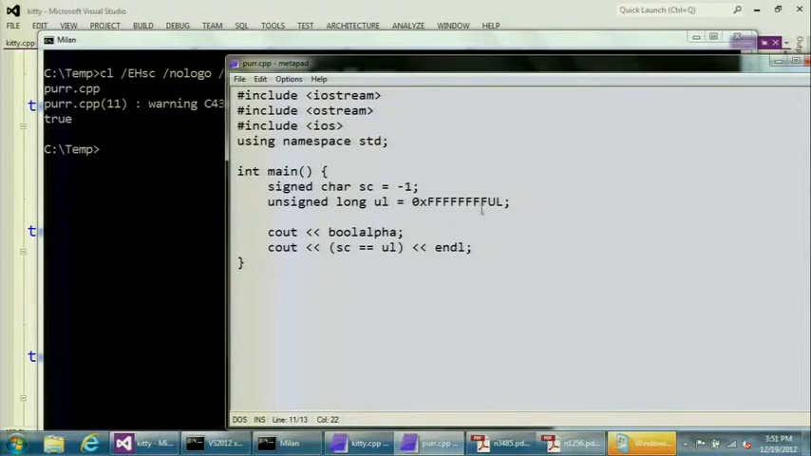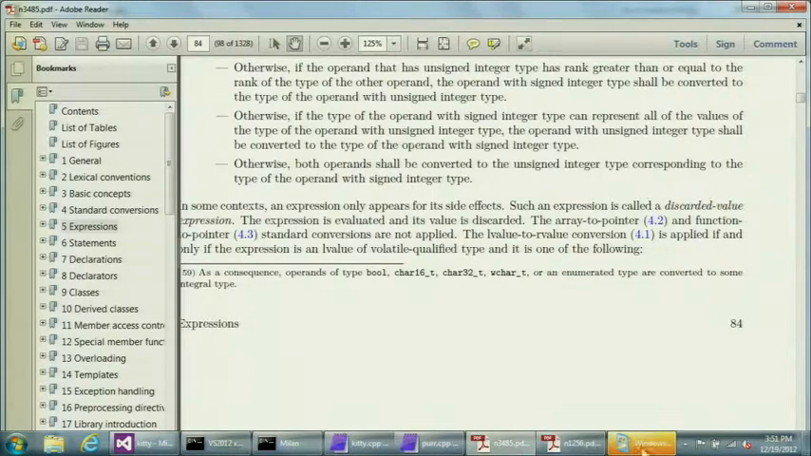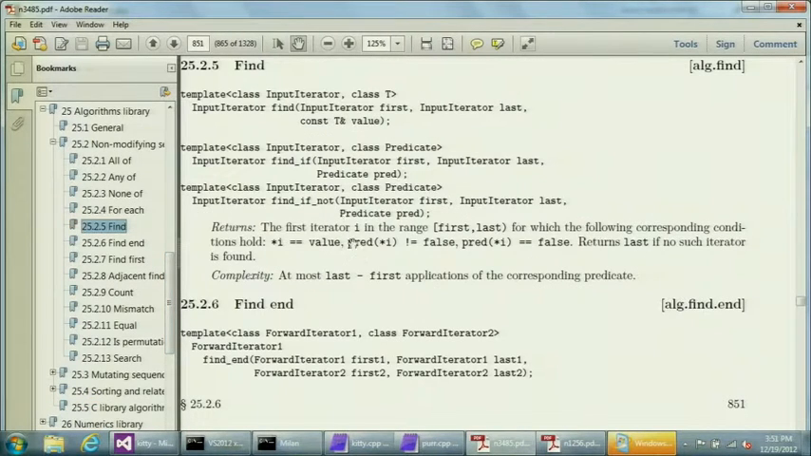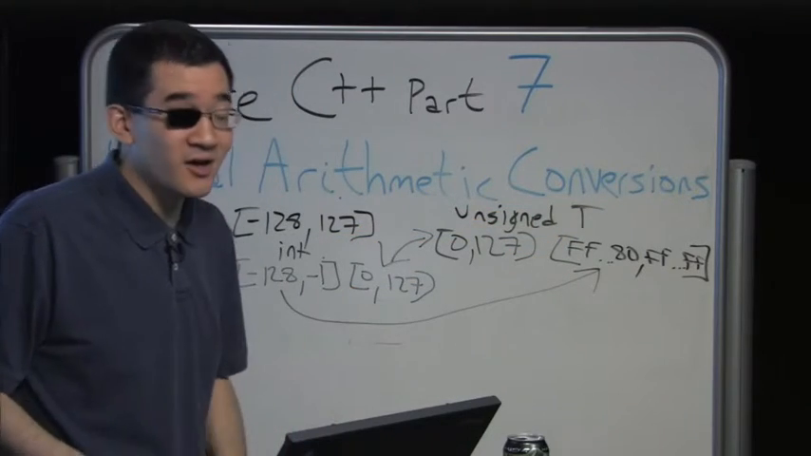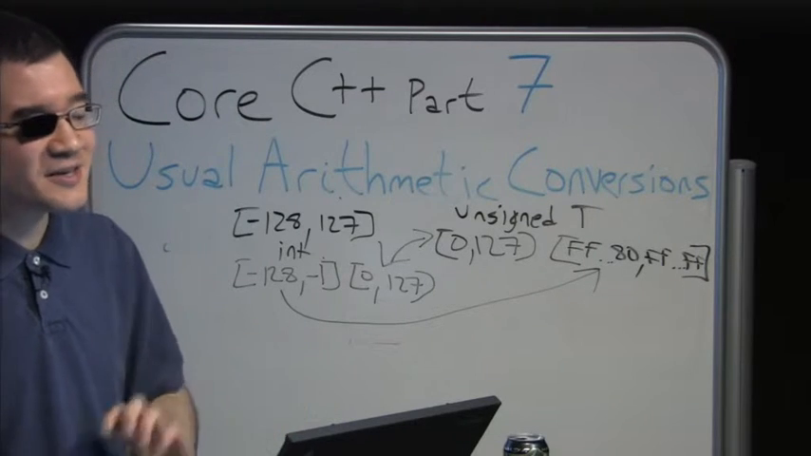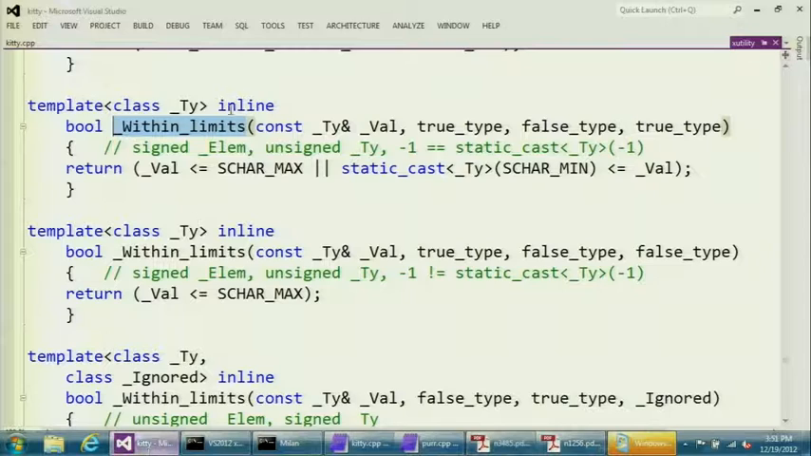Otherwise, I would get answers wrong, because remember how find is specified. If I went back to find, it's specified in terms of equality. So if the usual arithmetic conversions say that -1 signed char is equal to FFFFFFFF unsigned long, std::find had better agree with this interpretation, even if I'm calling memchr. So going back to this implementation, if the stars aligned, I'll show you how I did that, then I need a two-part test with an OR.